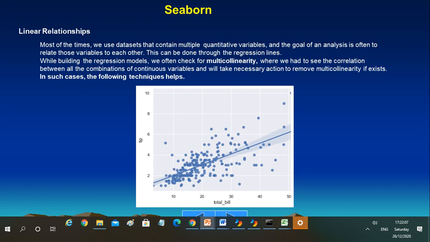Now linear regression. Linear regression is a very important application, particularly in data analysis. Most of the time we use datasets that contain multiple quantitative variables, and the goal of an analysis is often to relate those variables to each other. This can be done through regression lines. While building the regression models, we often check for multicollinearity, where we have to see the correlation between all the combinations of continuous variables, and take necessary action to remove the multicollinearity if it exists. In such cases, the following techniques help.